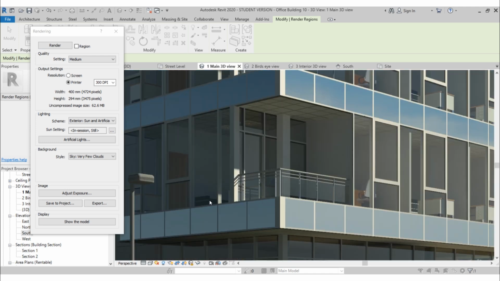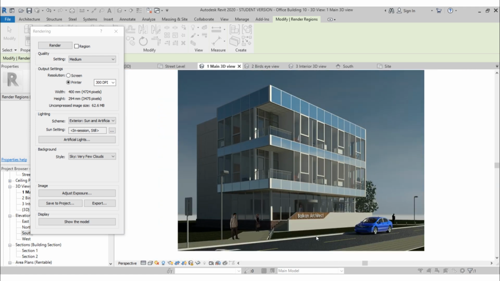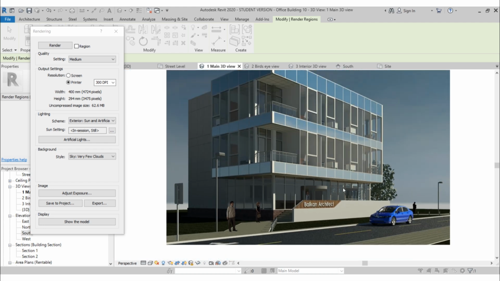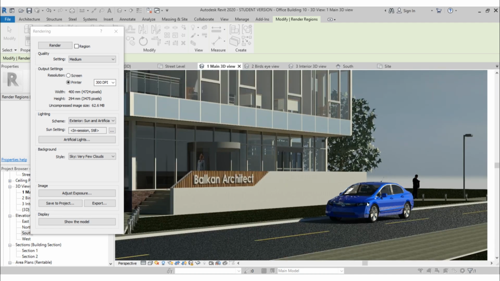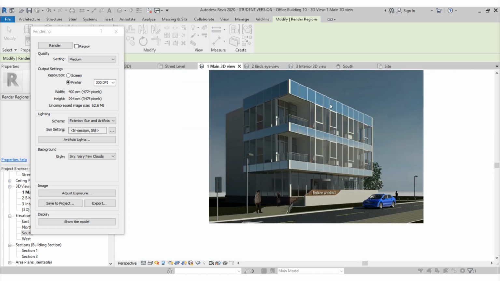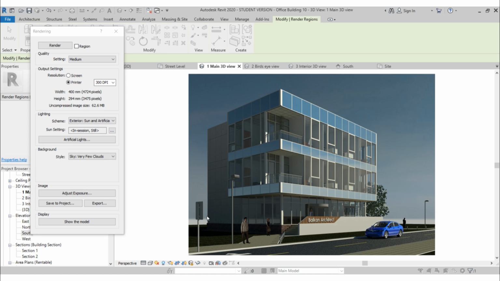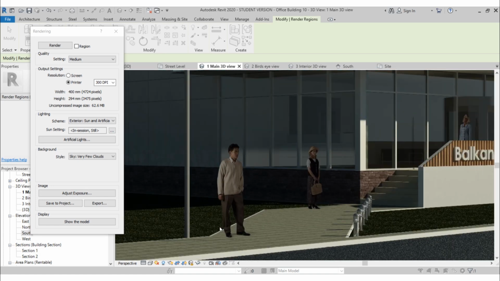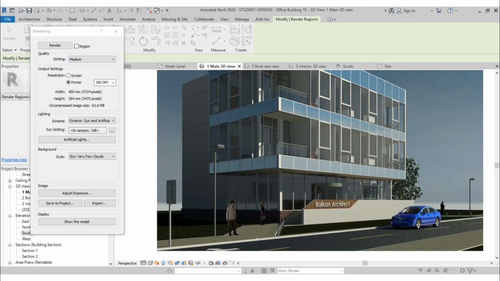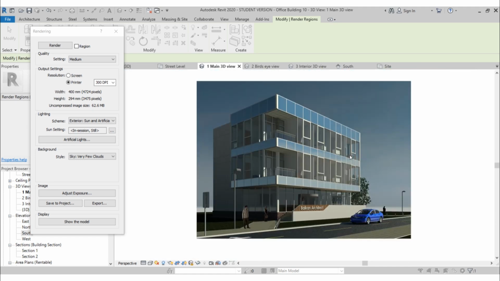I'm really happy with the way that this rendering turned out. The sign is here. Everything looks nice. Even the car has these nice reflections. It just makes everything look a bit more realistic. And yeah, with all of these elements, I think this rendering is now looking quite complete. So I'm really happy with the way this turned out.